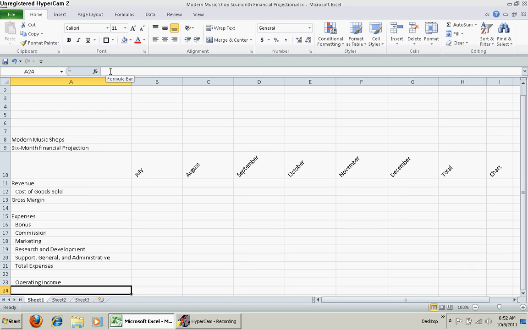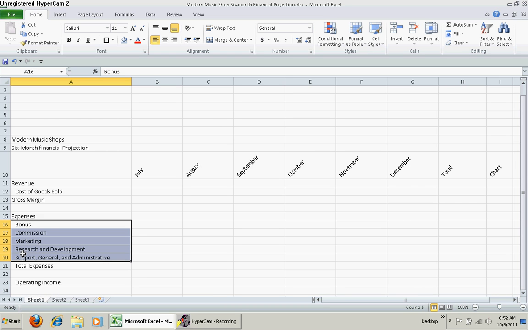The next thing that we're going to do is to select a range of cells and then copy that range of cells someplace else on the worksheet. So what I'm going to do right now is to select from bonus all the way to support, and now I'm going to give the order to copy. Notice that you could also do Control C on the keyboard, or since I'm already pointing here, I'm going to click copy.